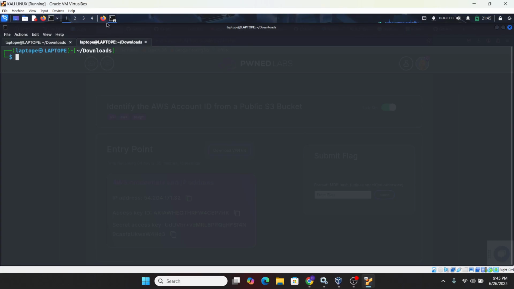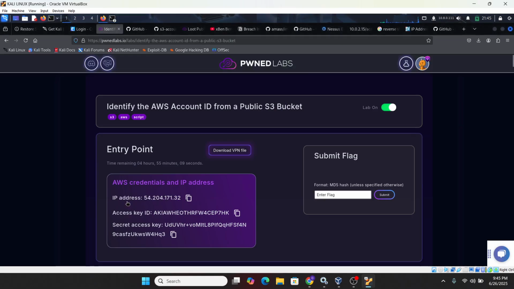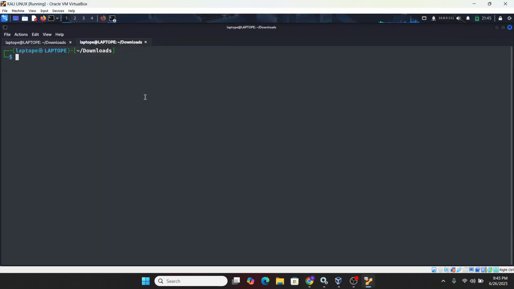What we want to do now, having been given the IP address, is scan this IP address for open ports. So we want to scan the ports that are open on this IP address. We are going to use a tool called nmap, which is short for network mapper. So we do nmap dash capital P small n, then the IP address you paste here, and we just press enter.